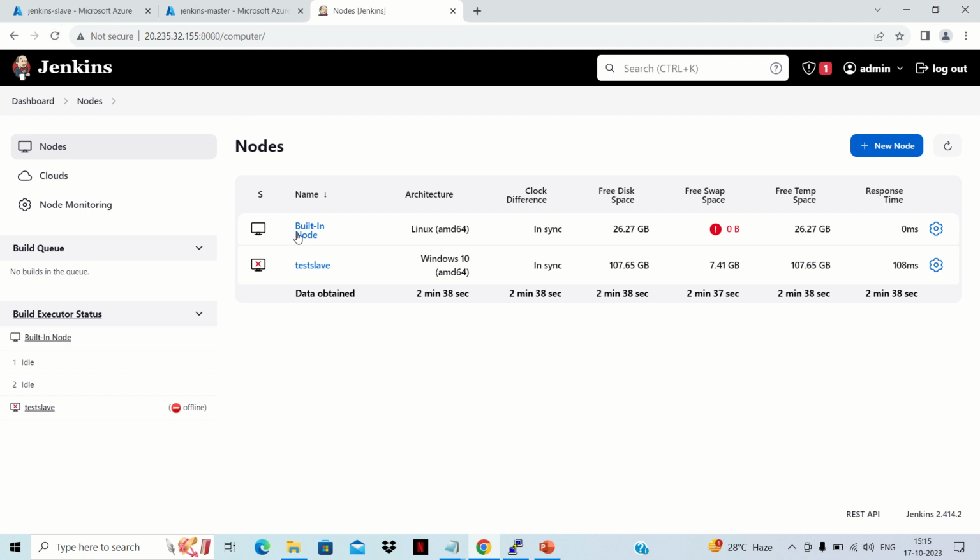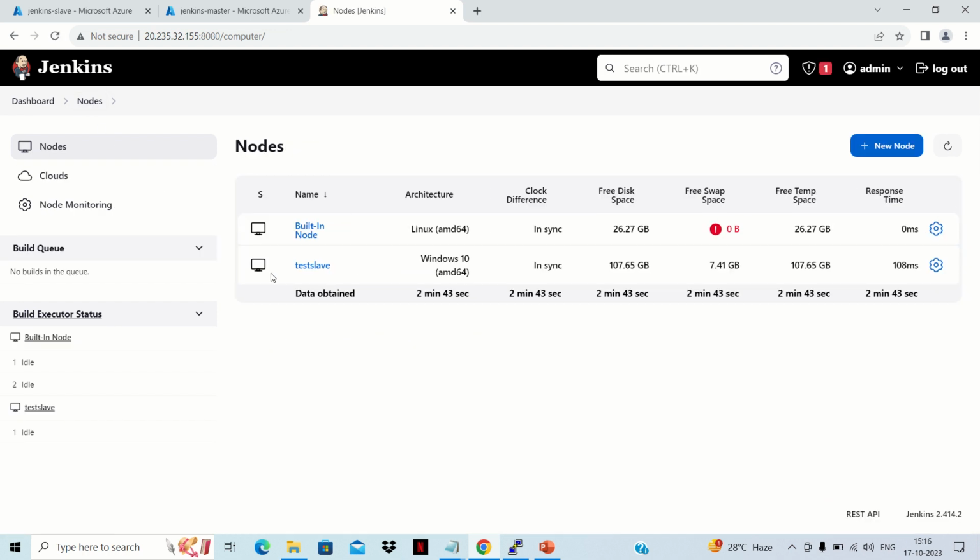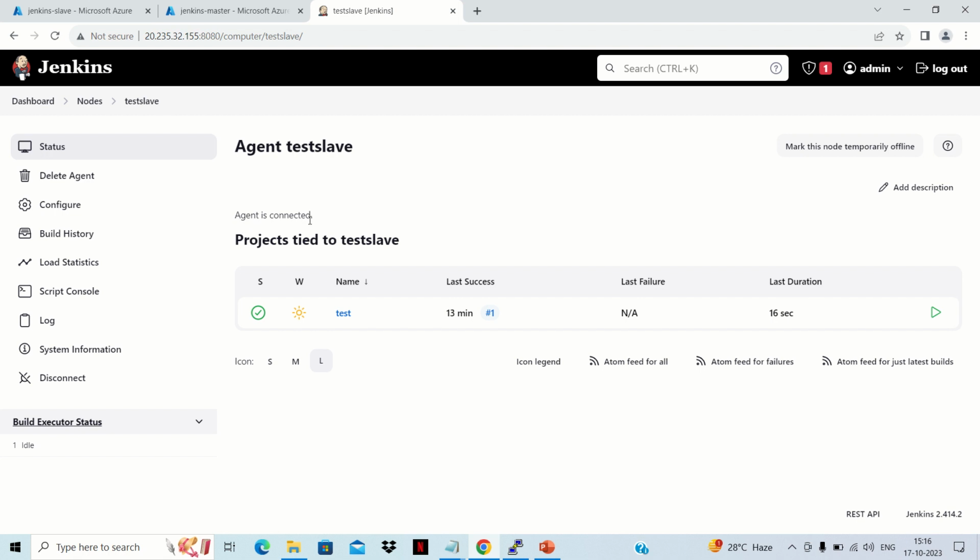We can keep refreshing this particular slave. As of now the connection is broken. Now you can see that we are not yet logged into that Windows machine, but our agent is up, and we can see one idle process here. And if we click on test slave, we see that this agent is connected.